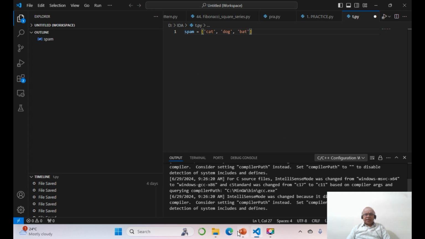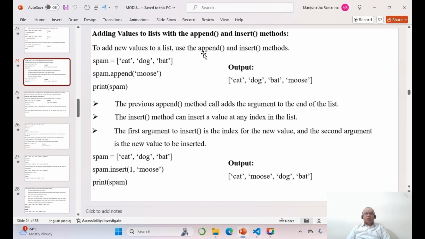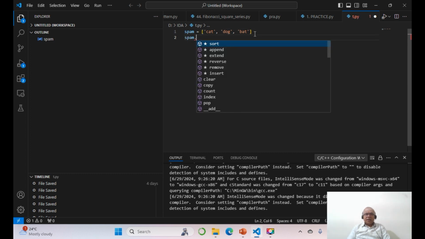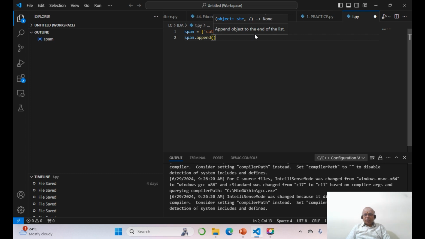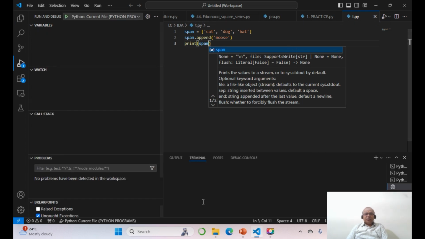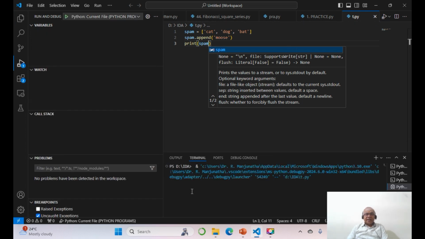Okay. Then I want to append. What do I want to append? I want to append the value moose. So I will go for spam.append, then I want to append moose. Once I do that, now I want to know what the output is. I will use print spam. If you run this program, you can see that you get the value at the end of the list. You can see cat, dog, bat, moose.